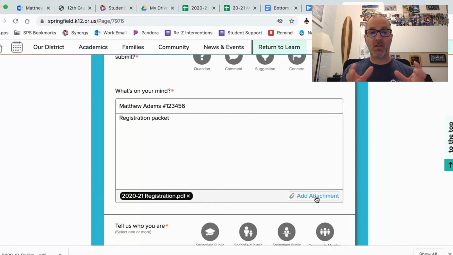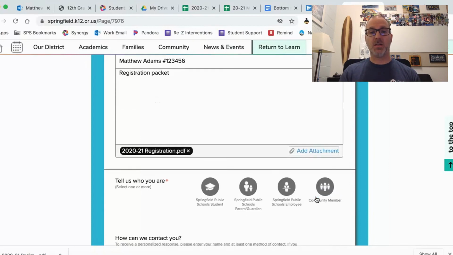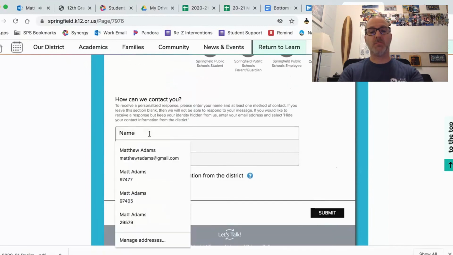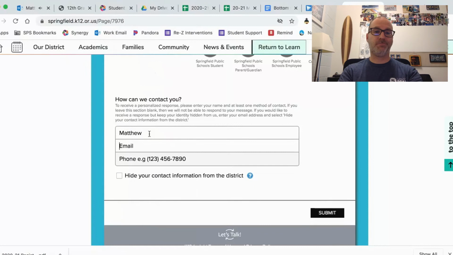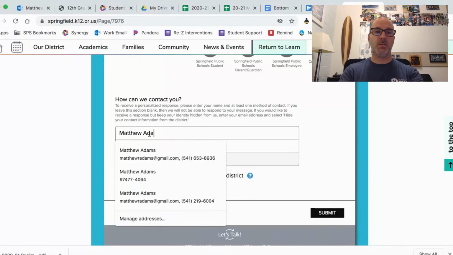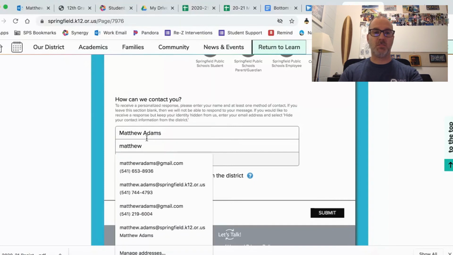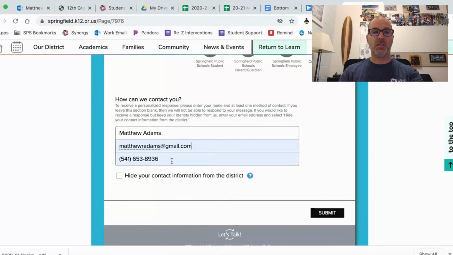Once you have that all attached, you're going to basically come down here, put your name, Matt Adams, give you all my address information. What was this? Email, Matthew, blah, blah, blah. There you go. Everything's there. You could hide the contact from the district if you want, and then you're going to submit.